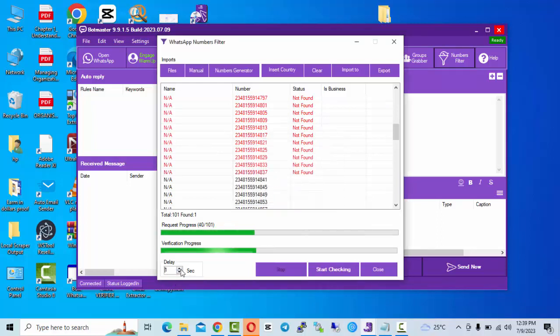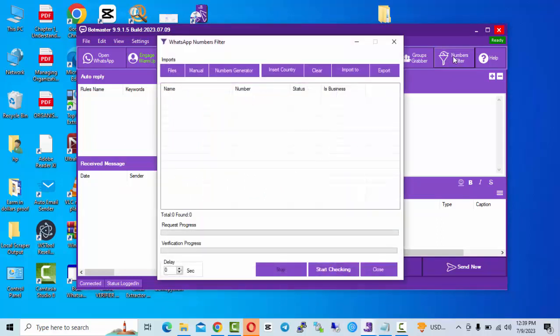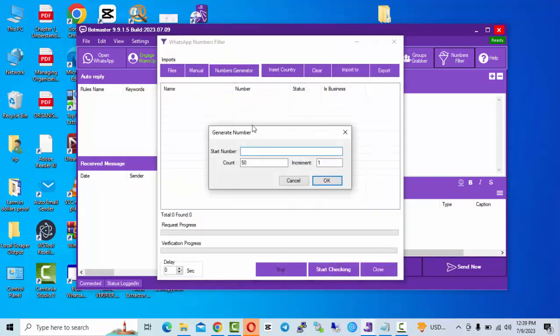Let me decrease the delay to 0. Let me close this and do it again. This time I'm going to use my MTN number. Let me use my MTN number.